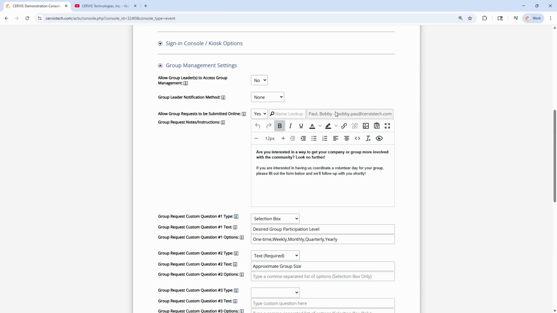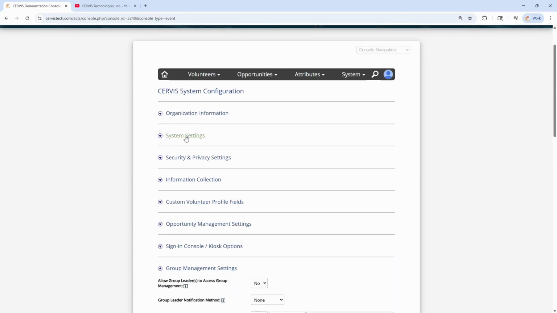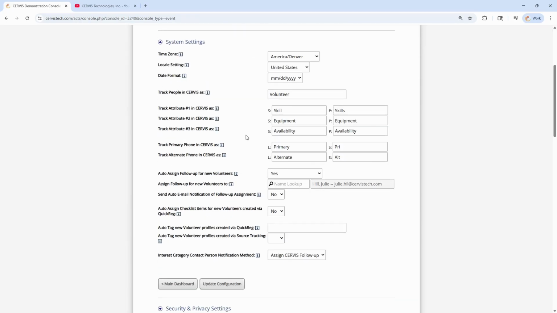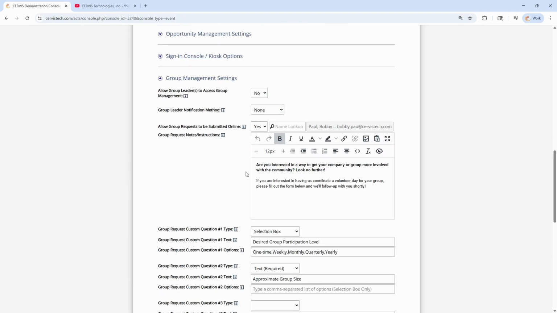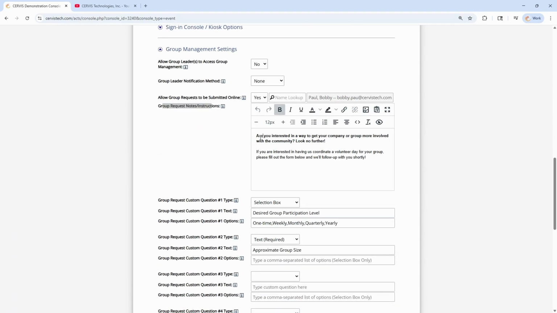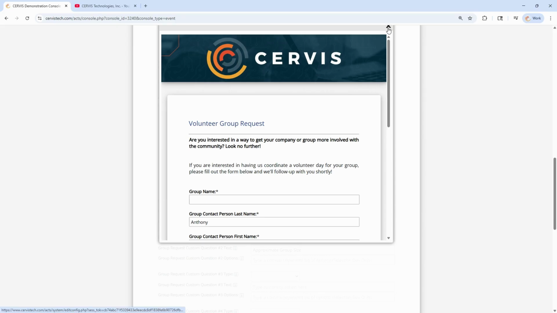If you would also like to receive an email every time one of these is filled out, there's a separate setting in the system settings section that says send auto email notification of follow-up assignments. So anytime a follow-up is created, it also triggers an email to that person. This is not directly related to follow-ups for new volunteers, although they can be if you have that turned on as well. So apart from that, we have the group request instructions. So if you want to add more information to that form, you can do that here. If you want to preview what that looks like on the form, there's a preview icon.